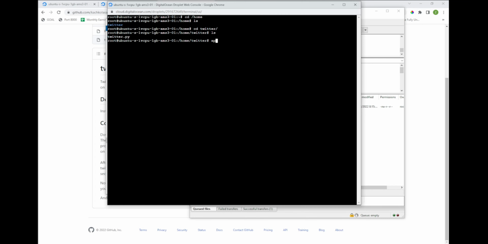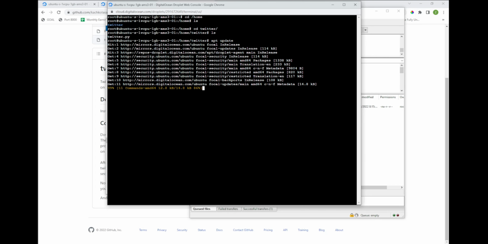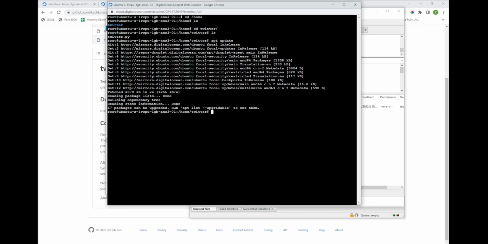You have to just follow the commands: apt update. It will update the package manager of Ubuntu. It's just going to do that real quick. Okay, let's wait. There we go, it's updated.